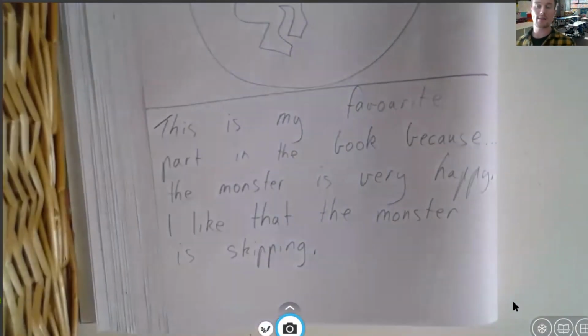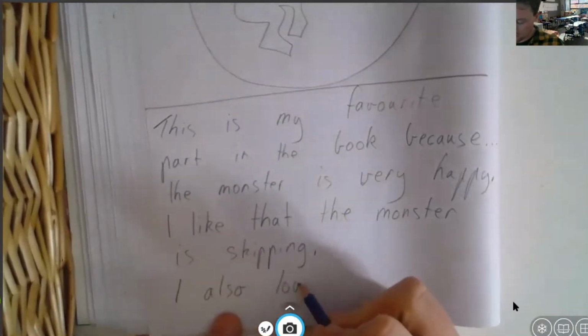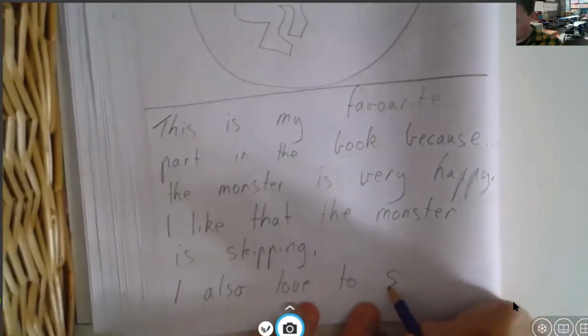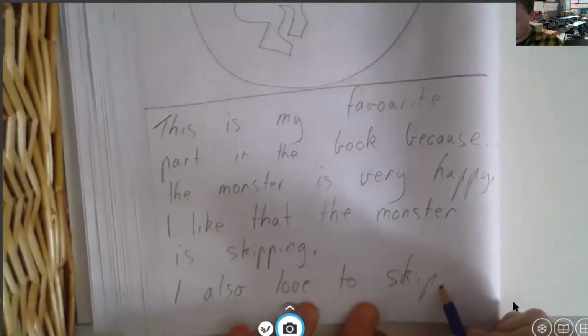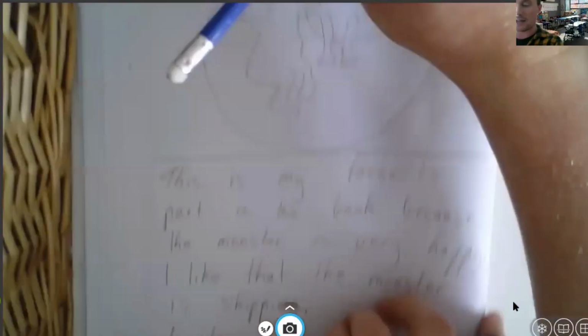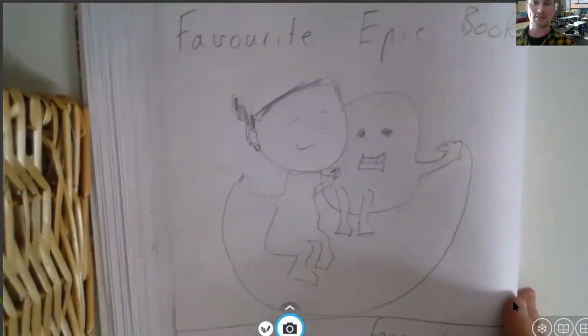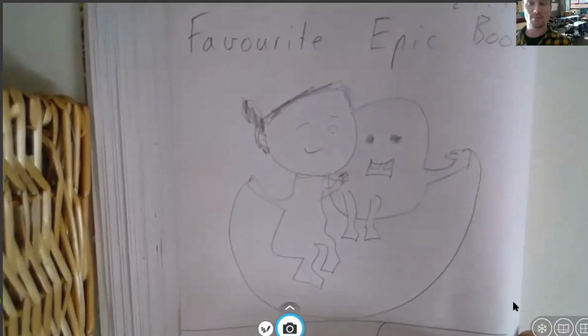There you go. And maybe just try and write one last thing. Maybe something you like the colors, you like the drawings, you like to skip yourself. That would be pretty good. Maybe try and involve yourself. I also love to skip. There you go. So 3 different sentences, a little bit about why it's my favorite part in the story, a drawing, and then what I would do is I would go back and I would color it in. But that's it. So make sure you're doing the same.